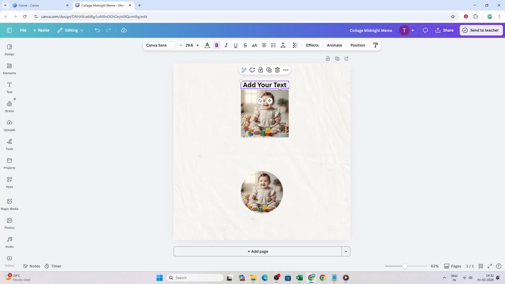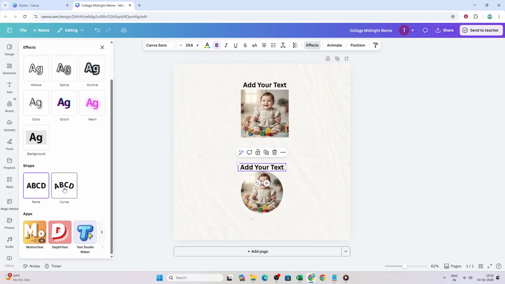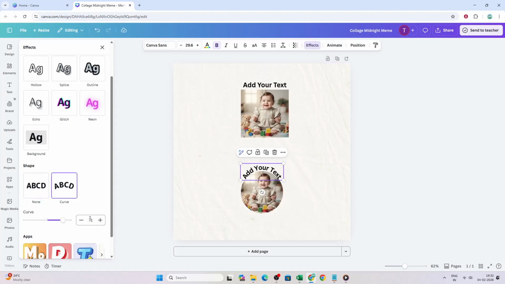For circular images, the curve effect makes text follow a round edge seamlessly. Select your text box, then click Effects in the top toolbar. Under the Shape section, choose Curve. A slider will appear. Drag it to adjust the arc of your text until it hugs the circle nicely.